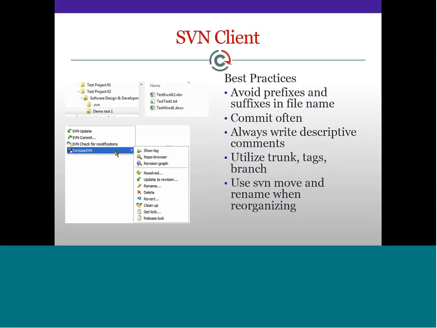So let's talk about the best practices when using this. When you are using version control on the client side, the basic thing to avoid is using any prefixes or suffixes in file names. That's kind of what we are trying to get away from. Don't use underscore old, underscore final, or underscore date, or any of that kind of stuff. Those things are managed by utilizing trunk, tags, and branches.